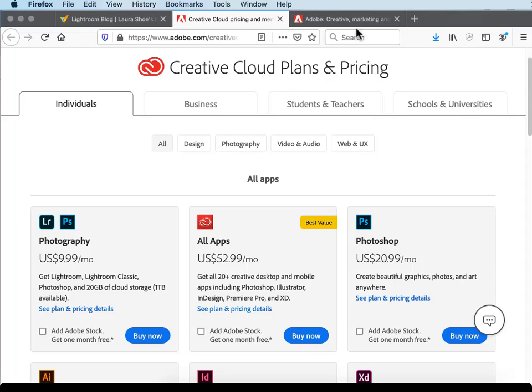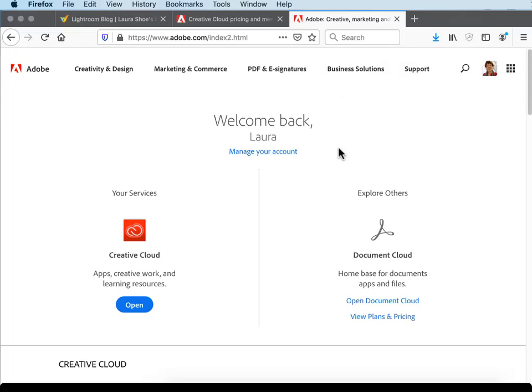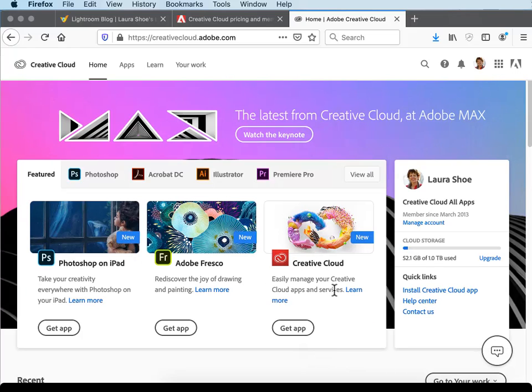Once you've subscribed, then you'll want to download the Creative Cloud application. You should be guided to download that after you pay for your subscription, but if not, you can come into your account on adobe.com and go into your services and download it from here. And click on Get App and download and install it. Of course, the website is changing all the time, so you may find it in a different place.